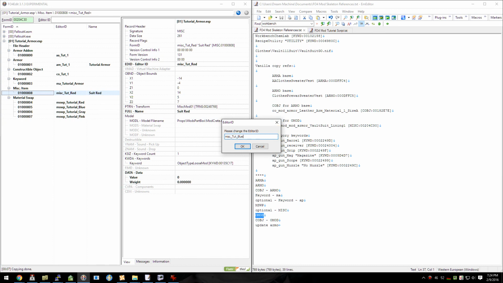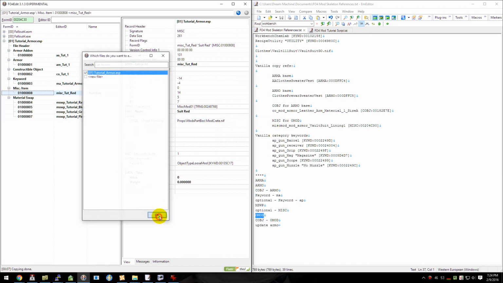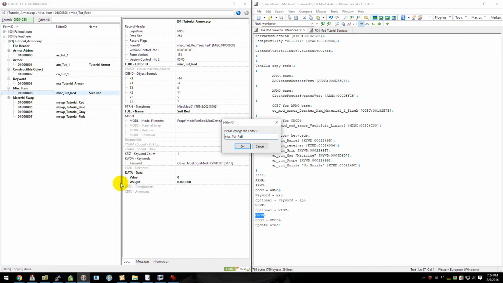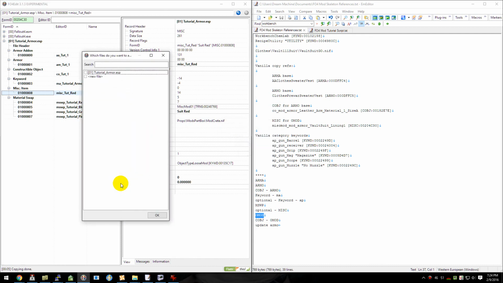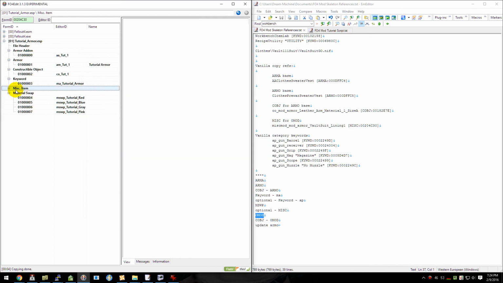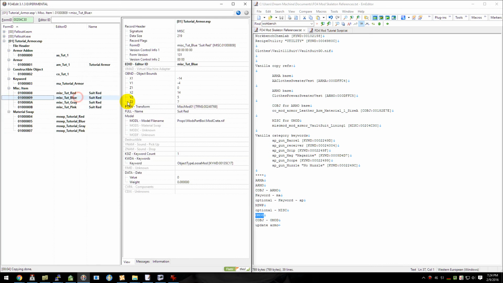So we'll do blue, put that in our file, copy it again. We're going to go gray, and pink. Collapse it back down and go edit. We actually don't have to change anything between them because the only thing that changes is the actual editor ID.